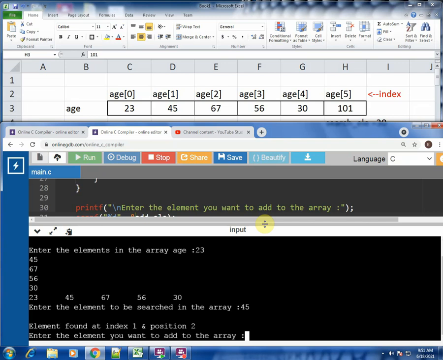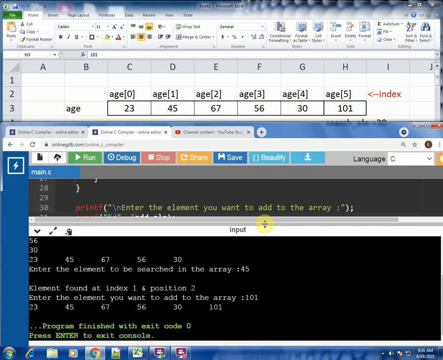Next thing would be enter the element you want to add to the array. So let's enter 101 because that's the last one which we want to add. And as you see, the final array is printed with the new added element 101. So this is the output. What you see over here is exactly same to what example we have taken. Alright, so this is how we do searching of an element in the array and also adding a new element to the given array.